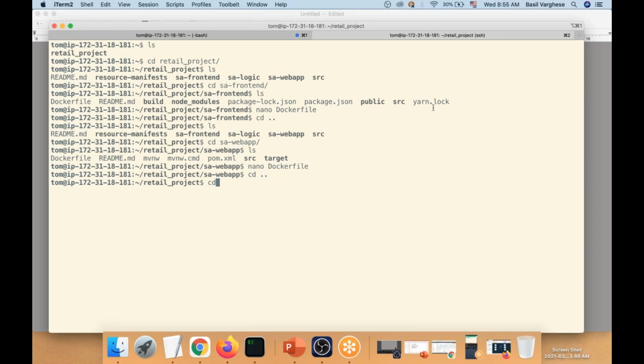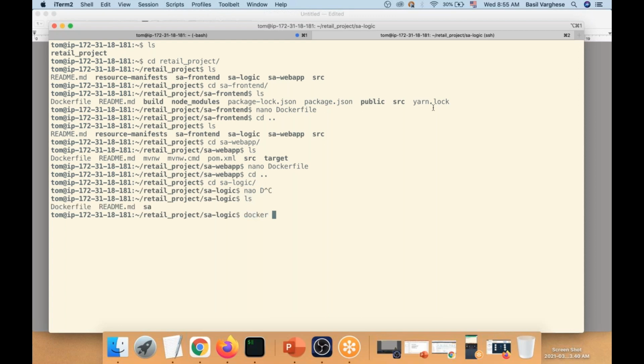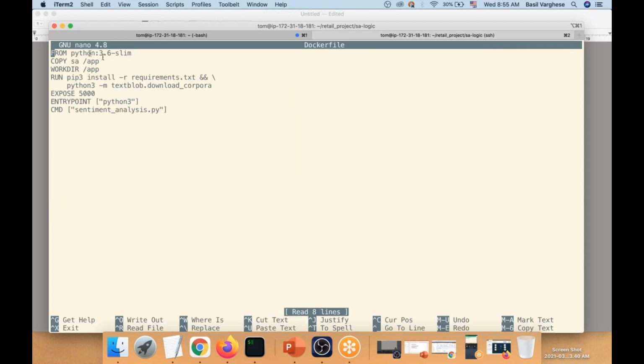And similarly, if you go to SA logic, it also has a Dockerfile. Let's open the Dockerfile and take a look. I will explain this tomorrow in detail. It contains the instructions. You are taking a Docker image from hub.docker.com that already has Python. You copy the program's SA folder into the Docker image. Then you execute this command, pip3 install requirements.txt. This will install all the modules. Then some more commands you will run to install all the necessary modules. And then you are setting your CMD, the Python program, whatever the developer has written. It would be executed at the time of container creation. That is what CMD means.